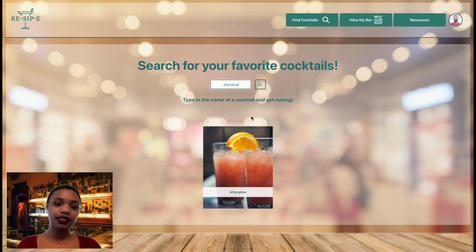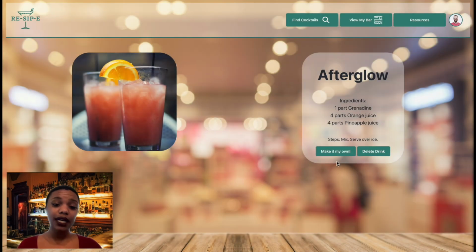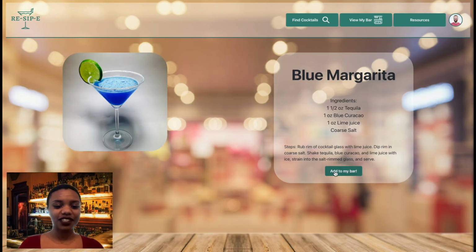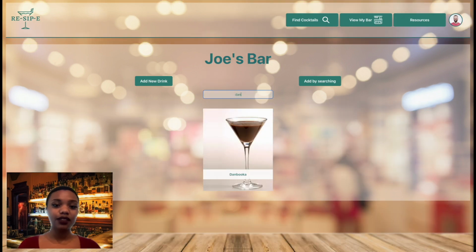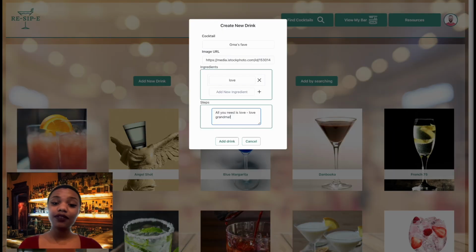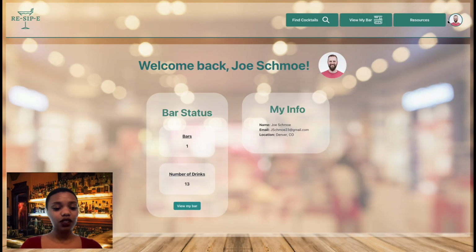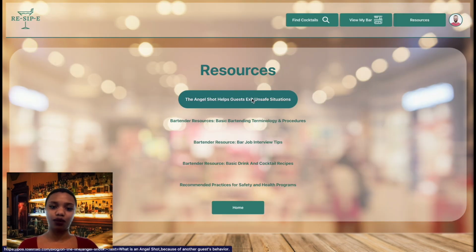If a drink already exists in their bar's collection, they can choose to edit or delete the drink. But if it doesn't exist, they can add it to their bar and make changes if necessary. From the bar display, users can view the bar they are affiliated with, search for drinks within their collection, and even create their own drinks to add to their bars. Users can also visit their profile page and browse through resources that can help support them in their roles.